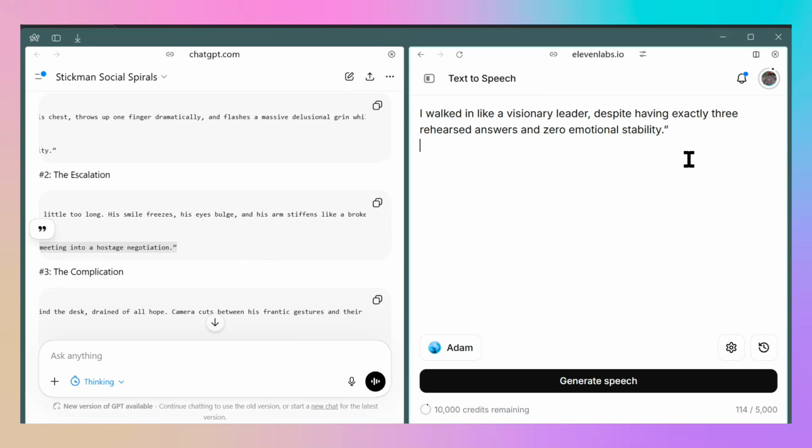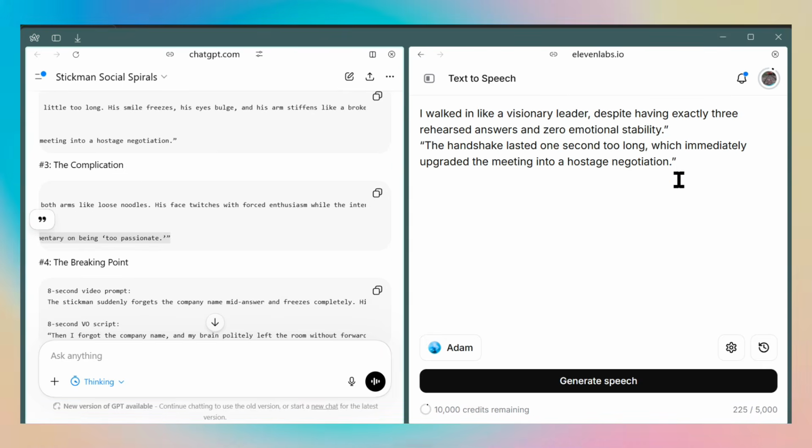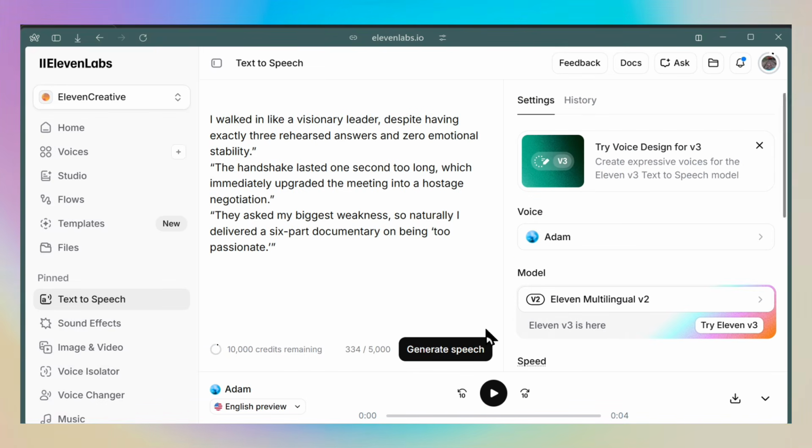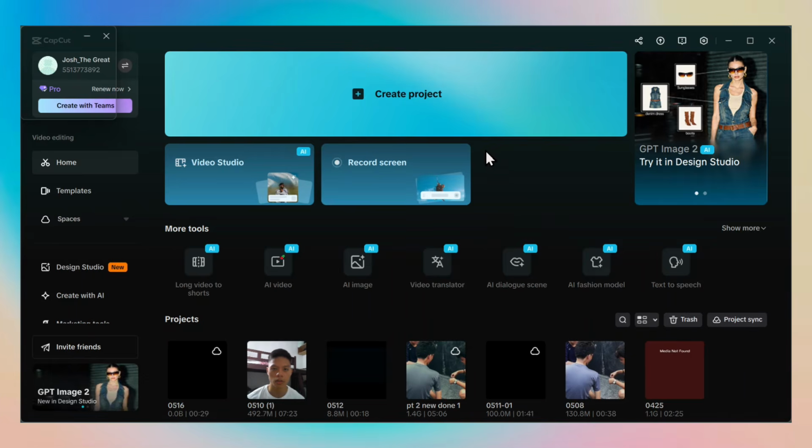Paste all the scripts into the text box. Browse the voice library and pick one that sounds fast-paced and slightly frantic. Look for a voice that has a dry, cynical tone. Click Generate and then download the audio file. Now open CapCut to assemble the final edit.